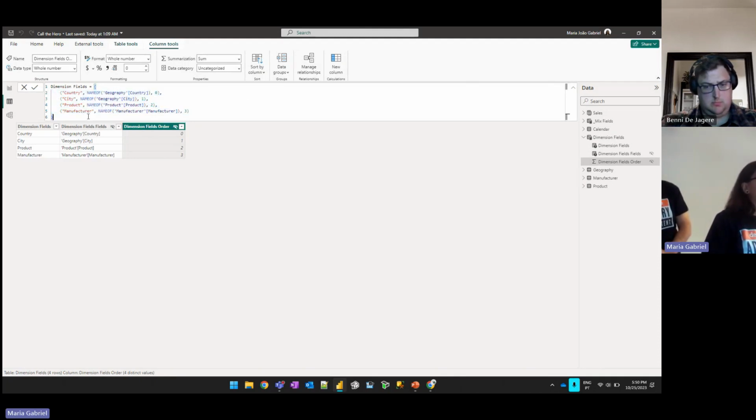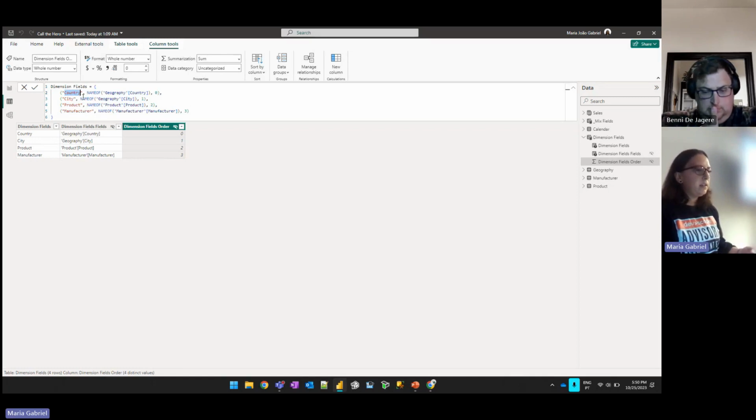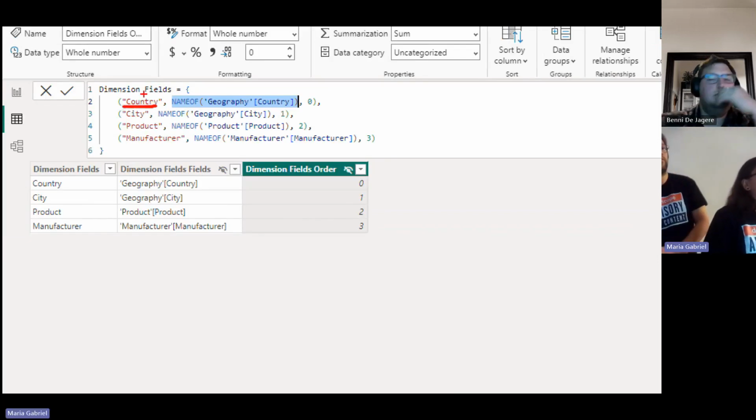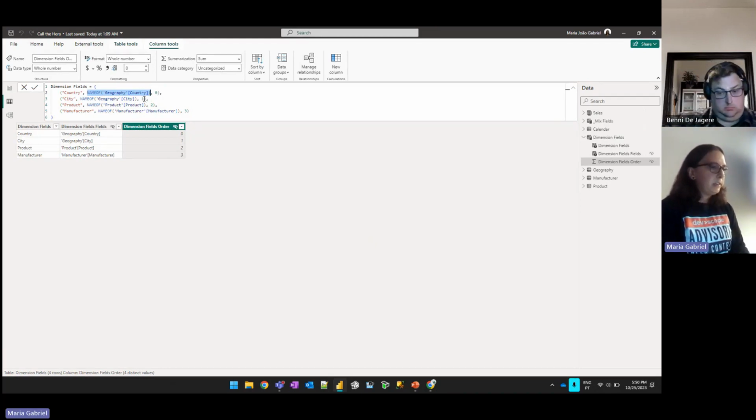I want to show you the DAX behind this. This is a column created in DAX. The first one is the string of the name that is showing in the list. The second one is a function that is referencing the table and the column, like I said before. And then we have the number. So basically, we can go here and change this for 3 and this 2.